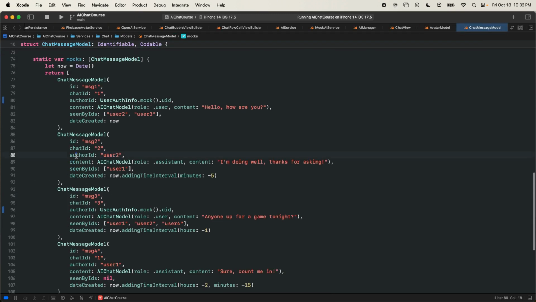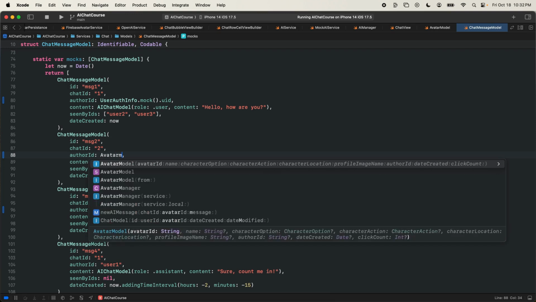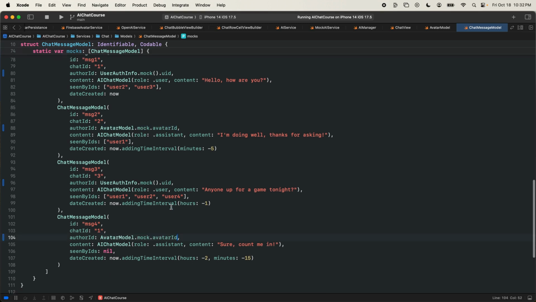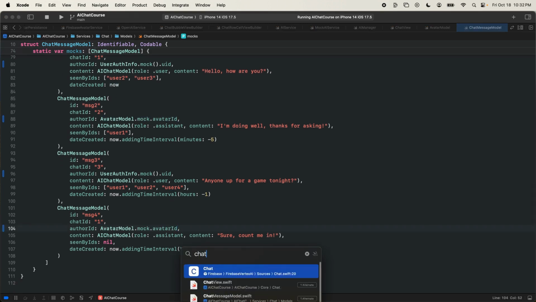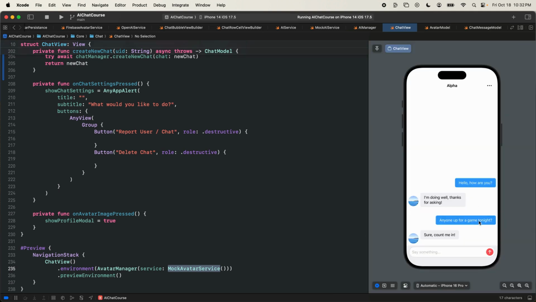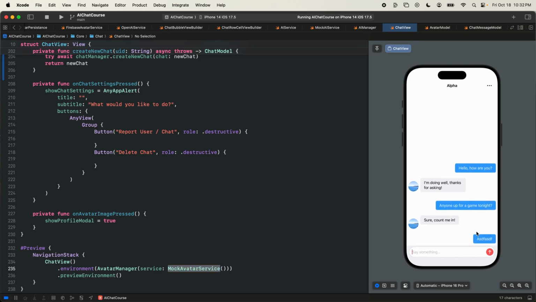And from here, the author ID will just pull in the avatar model.mock.avatar ID. And I'll put this down here as well. Now, hopefully, if we go back to our chat view, we can get some sort of image loading into the preview. Great, we got the image working. We got our blue color for the user profile working. And if I type something in here, we should now be able to send it.